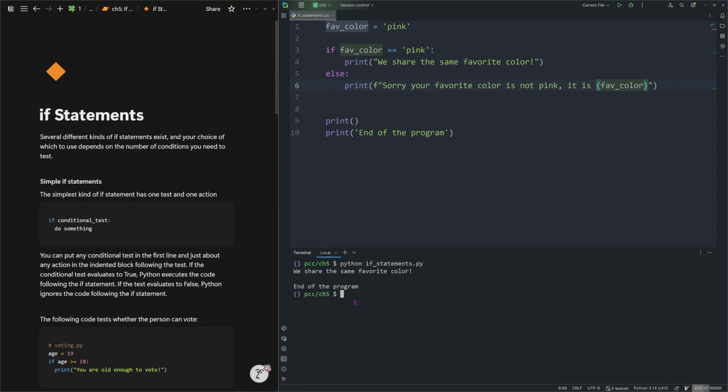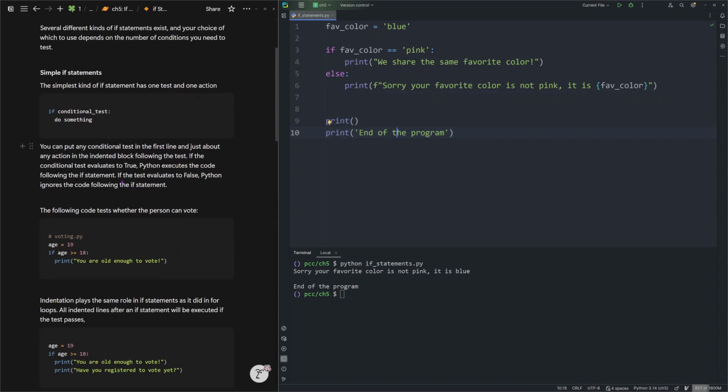Python if_statements.py. We share the same favorite color, because your favorite color is pink. Now let's say your favorite color is blue, so we are going to run the else part. Python if_statements.py. Sorry, your favorite color is not pink, it is blue. And then of course "end of program"; I wrote it to show you that after we are done with if and else, our program continues like it does all the time. So that's it for if and else.